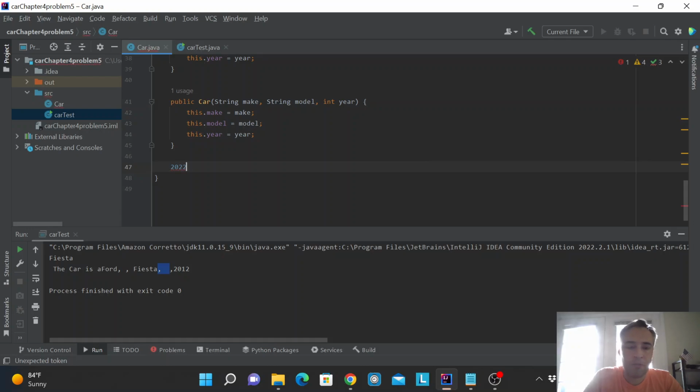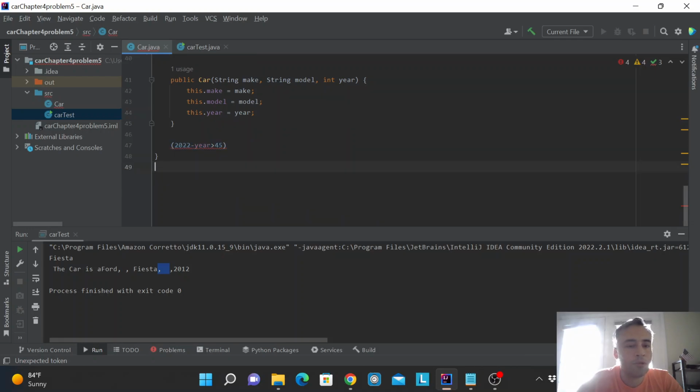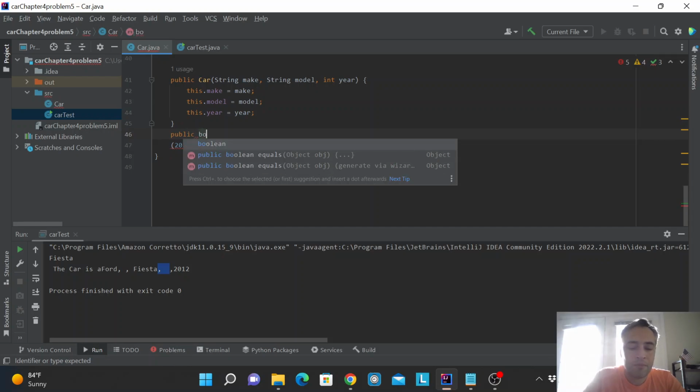that is 2022, so assume we just hard code the year. And I'm going to check that this is bigger than 45. This will return a boolean by itself. This is not the whole code, but this is the idea. Just like in Python, if we run this, it will return a boolean. Okay, now let us put it in a public boolean.